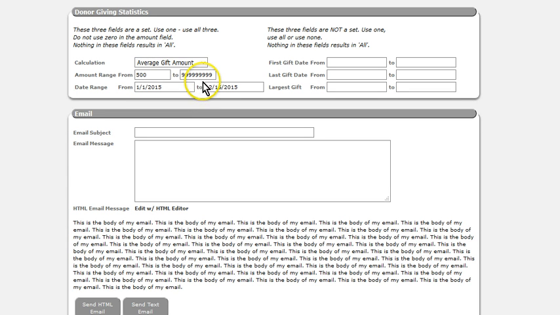Average gift amount will give you anyone where the average of their gifts in the date range is more than 500. Largest gift is looking at the biggest gift in that date range, and if it's more than 500, they'll be in the output. And then finally, smallest gift is just the opposite. It's going to look for the smallest gift.